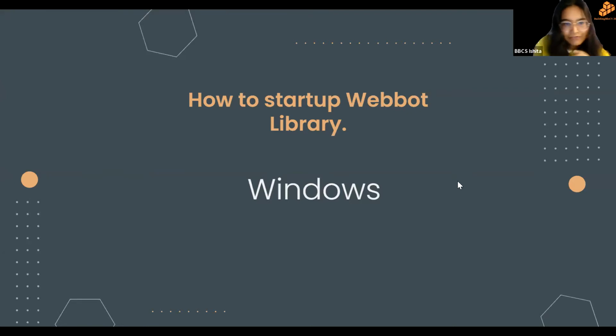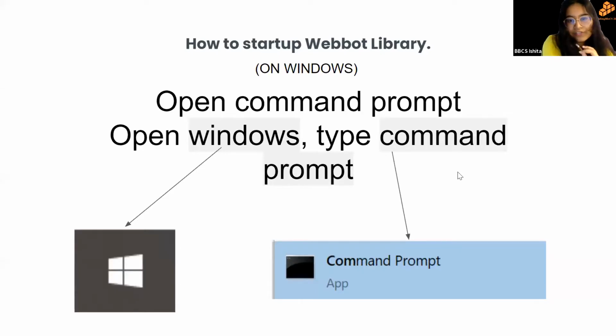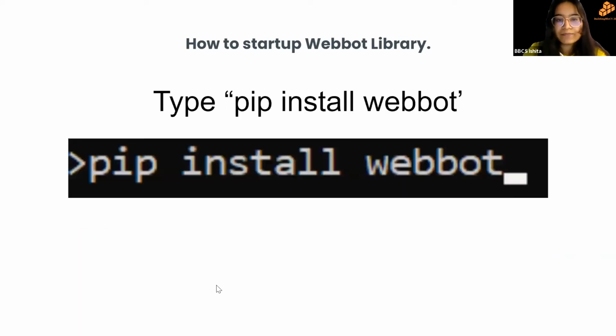Personally, I feel like it's very easy. So first of all, open your command prompt that you'll find at the left corner of your laptop. Once you're in it, type command prompt. I will go through a live demonstration for you at the end of it. Then you type pip install webbot, and it will install for you. It will take some time, but you will have the whole site package installed.